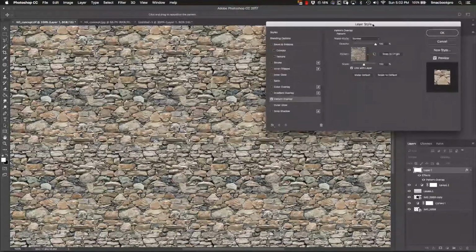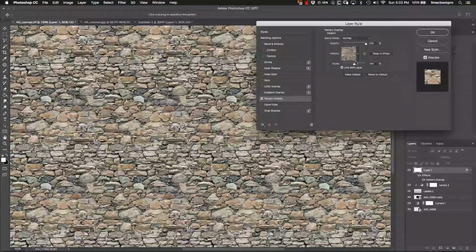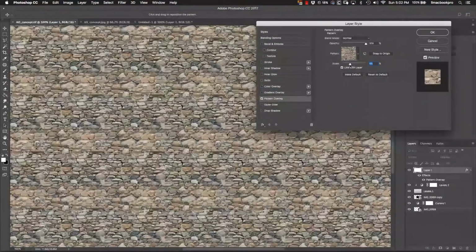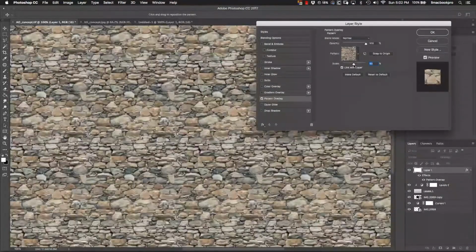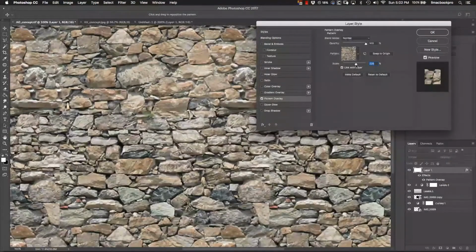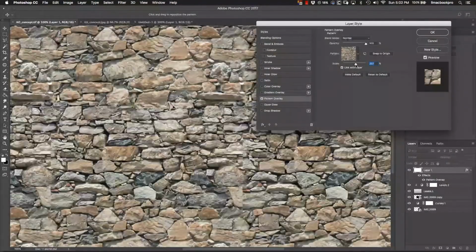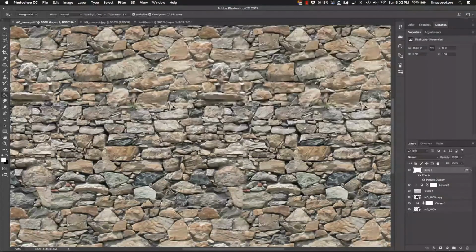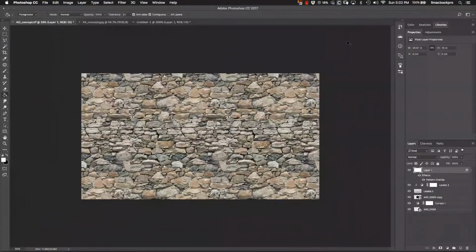So what's also super handy about this is we can change the scale. If we need to change the scale, you don't want to go up too much, but something like that's going to be good for most of the purposes of this, and like so. So now I've got a large sort of chunk of flooring or wall. I'm going to utilize it as part of the ground.